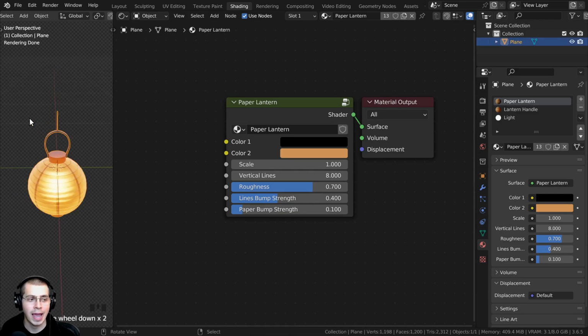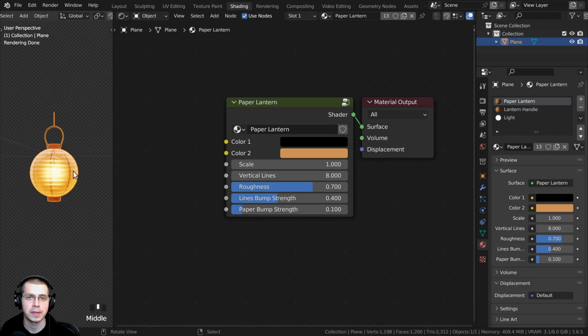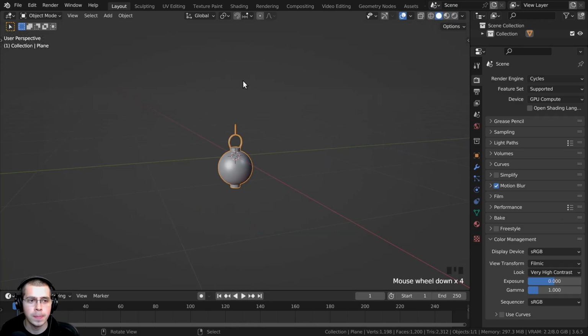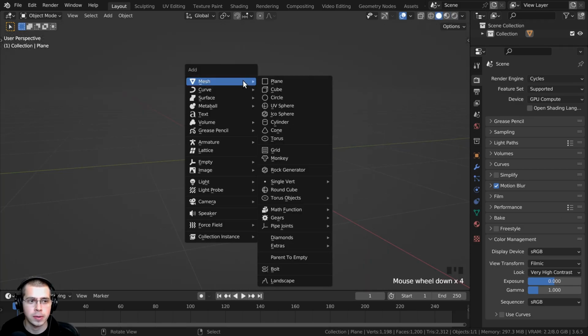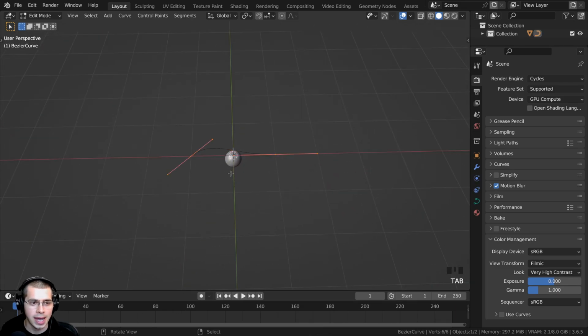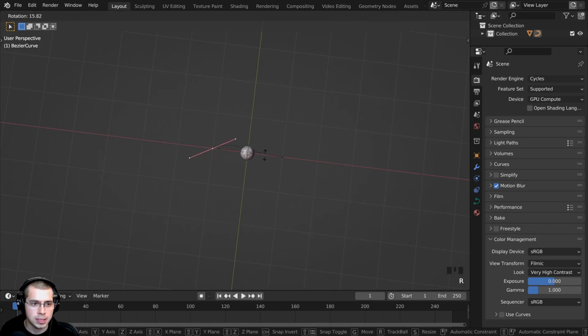So we're now going to be adding a curve object and then using geometry nodes to put the lanterns on the curve. So let's go back here to the layout and I'll go back into the solid view and I'll press Shift A and let's go down here to curve, and I'm just going to add a normal Bezier curve. So let's hit the tab key to go into edit mode, and I'm just going to do some basic modeling and place the curve where I want.